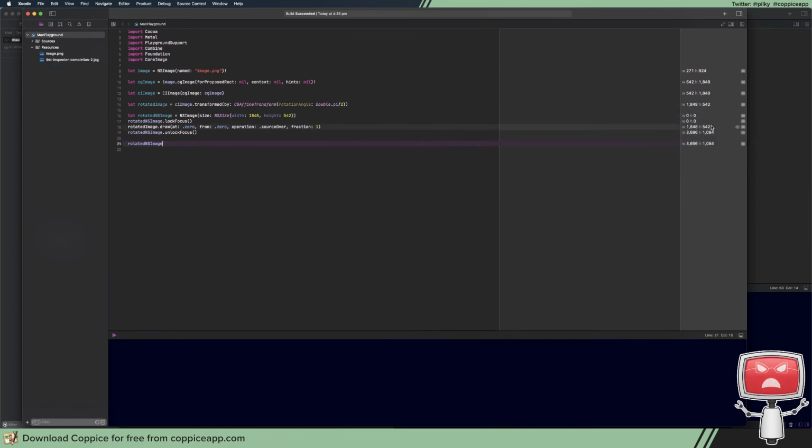No, that has not actually worked. So we want the rect, x 0, 0, 1848, 5542. Why is it unlocking the focus? Increasing, doubling the size. Okay, let's not do that.